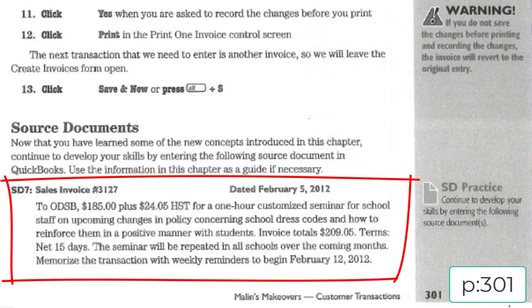$185 plus $24.05 HST for a 1-hour customized seminar for school staff on upcoming changes in policy concerning schools, dress codes, and how to reinforce them in a positive manner with students. Invoice totals $209.05, terms net 15 days. The seminar will be repeated in all schools over the coming months. Memorize the transaction with weekly reminders to begin February 12, 2012.